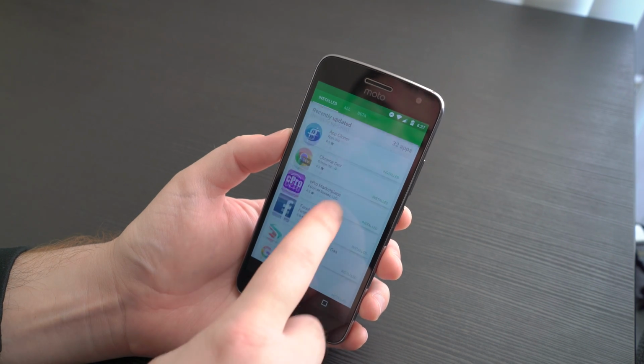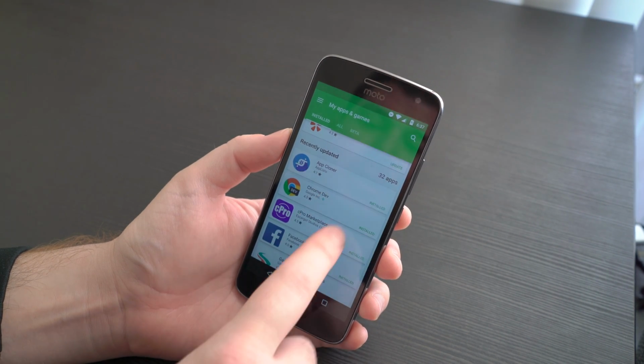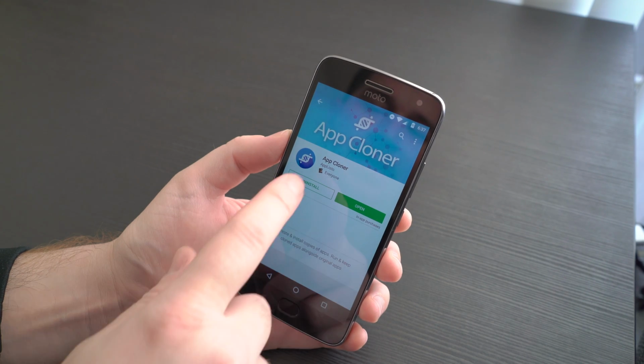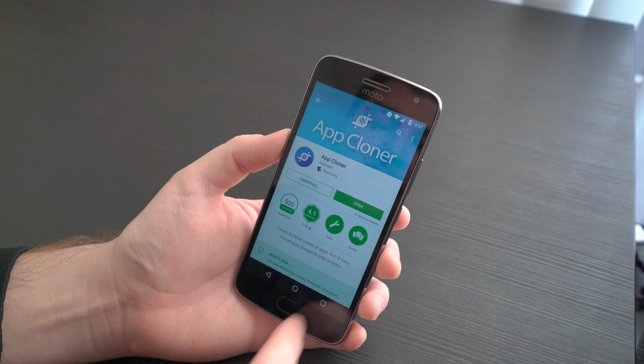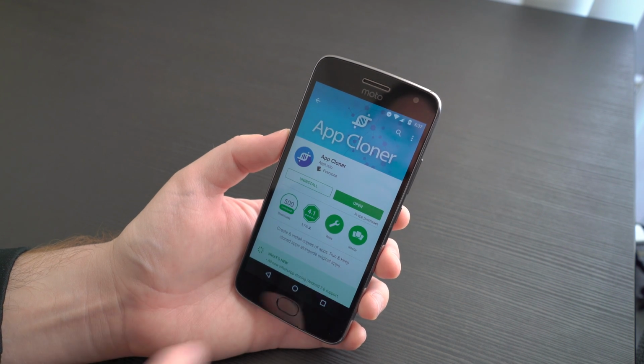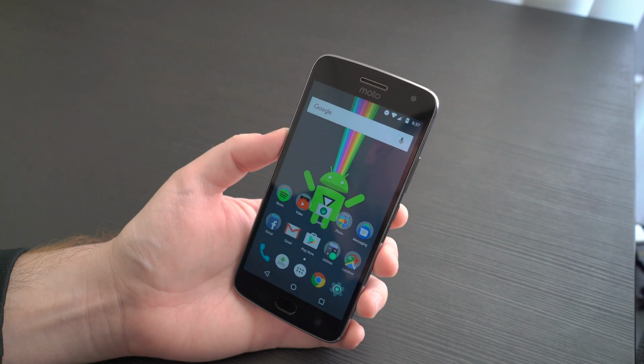And you can kind of go through any one of these here and click an app, and then just go ahead and click uninstall. Confirm you want to uninstall it, and it does it straight through the Play Store. So that is how you uninstall or delete apps from the Moto G5 Plus.